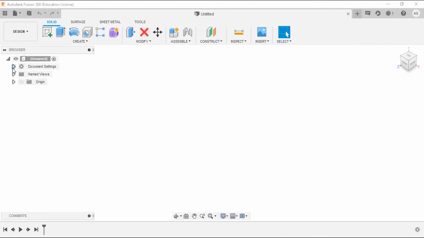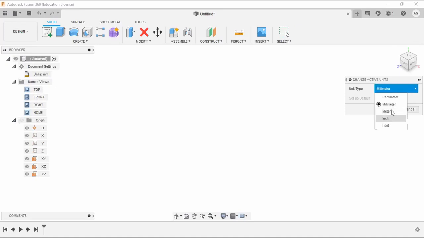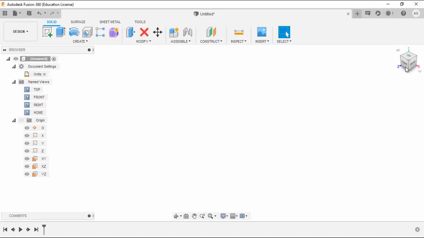The first thing you might want to do is check your document settings, views, and origin, just to make sure that everything is visible. You can turn things off, the origin off, and turn other elements invisible and visible by clicking these icons. But today we wanted to work in inches, so we're going to convert those metrics. Once that's done, we're going to decide on a plane to work on. It really doesn't matter which plane you start with, because if you have the concept in your mind and a plan for how you're going to construct it, it's going to work out regardless of the orientation.